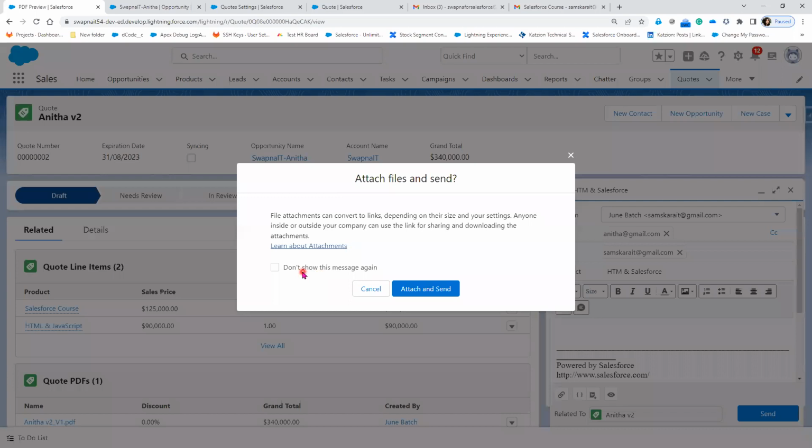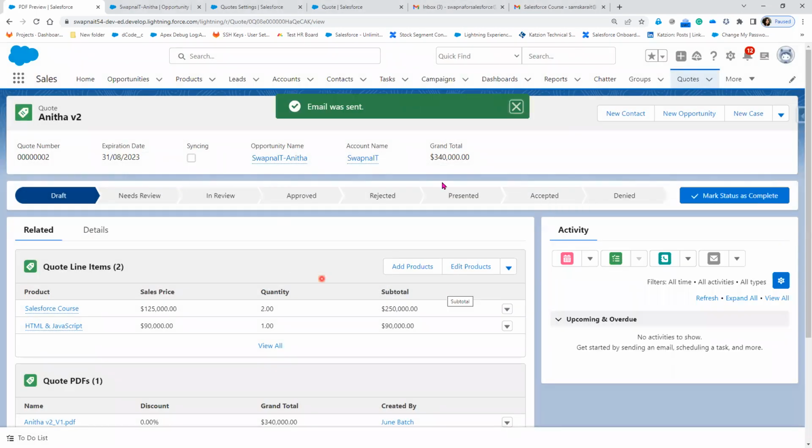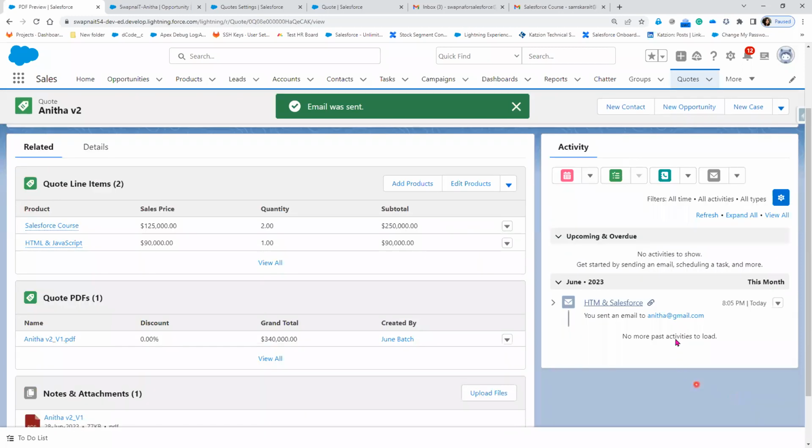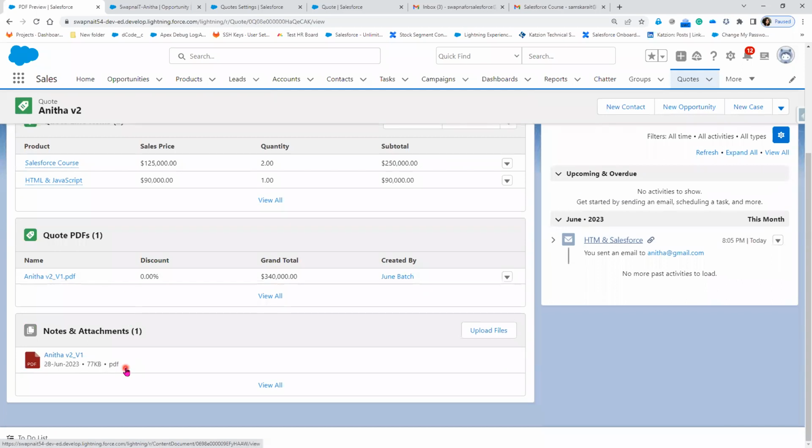Now let's check this to not show this message again. Click on the attach and send it. Now it has sent it, at 8:50 p.m. today. Now there is one PDF created.